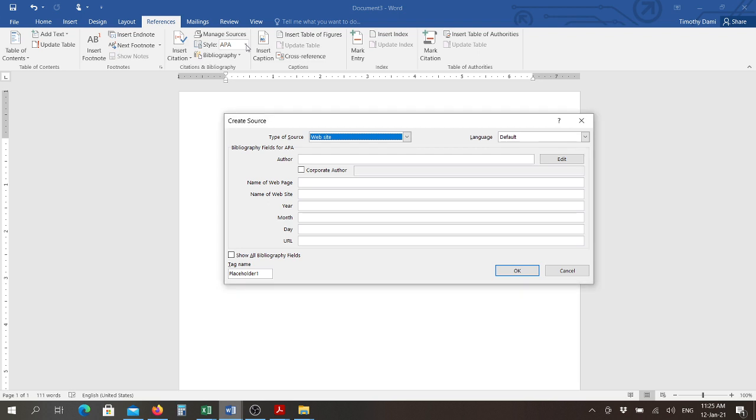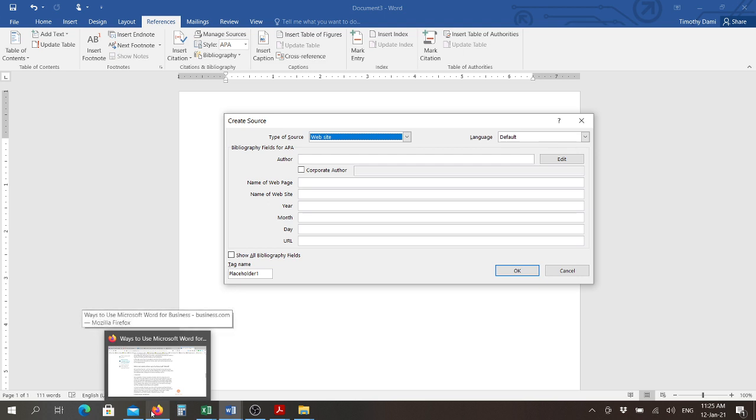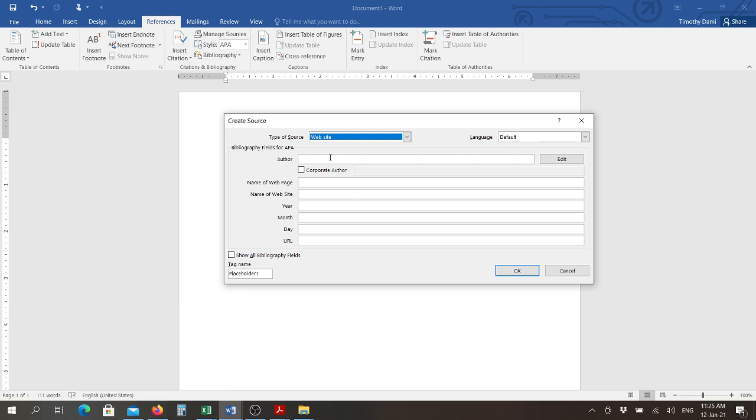And this is the APA 6th edition. And it tells me that bibliography fields are for APA. So be careful not to choose the wrong one and choose MLA, right? You're supposed to be using APA for this. So now I have to go back to the website to get my information. So I need an author, right? Either a human being or a corporate author, one or the other.